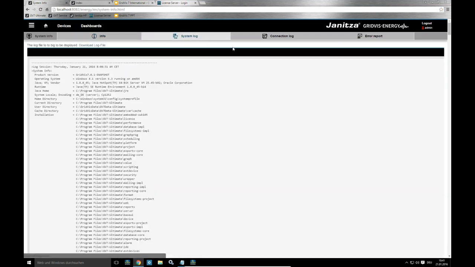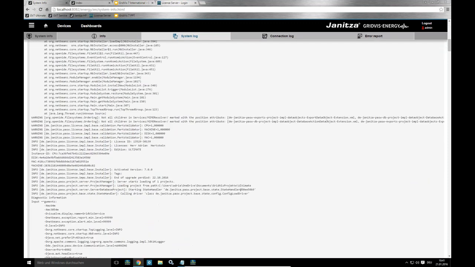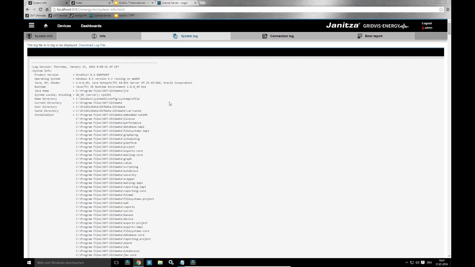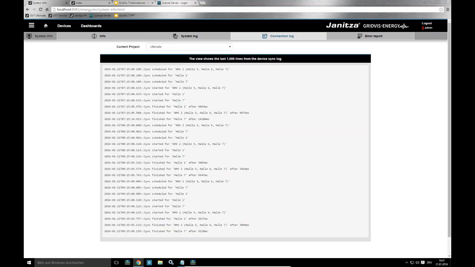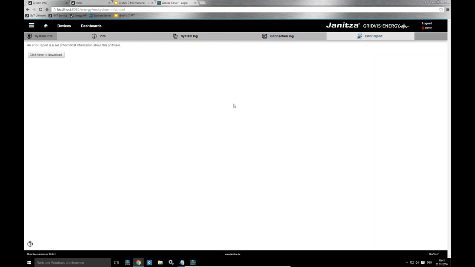Then we have here system logs. Could be important if you have some troubles, or we ask you about information, or we need information from you if something has happened. Then these logs are important. You have here connection logs. That's also very helpful. You can select the project, and then you see the information about the connection between system and end devices. You see here, okay, there was a sync, there was a scheduled sync. You see information about the status, or if it's finished, and so on. Here, that is also standard, our error report. You can create it here, and then you can send it to us or to our support team.